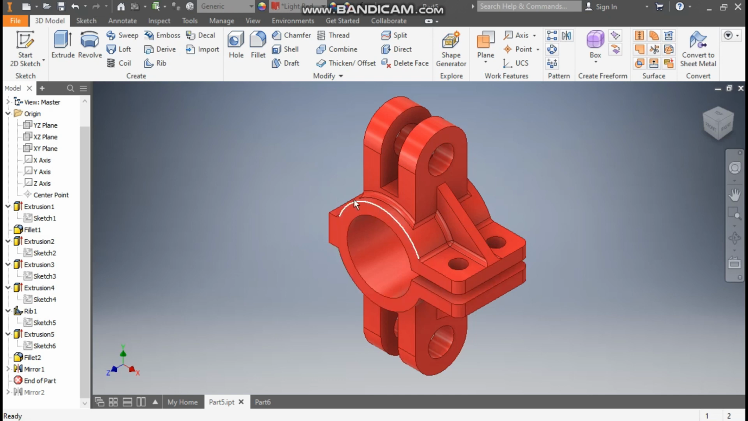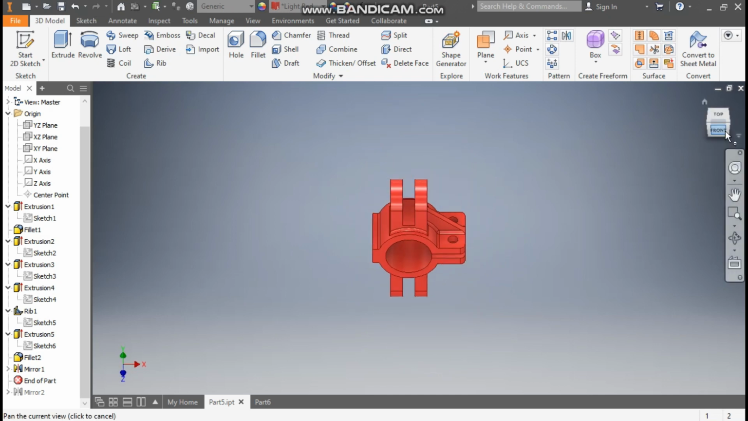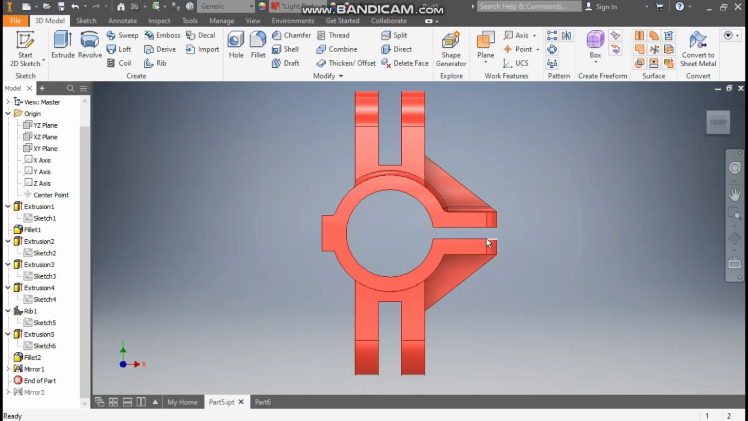Now here go to part 5. Here we have a cut profile. We are presently making this profile here. We have a cut profile over here. Go to front view, click front. Okay, so this cut profile will make now.